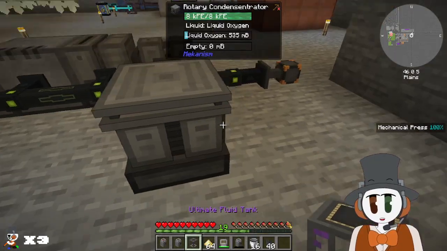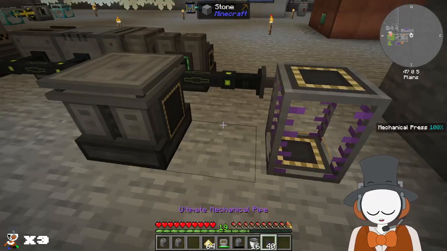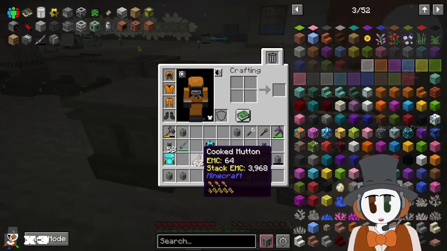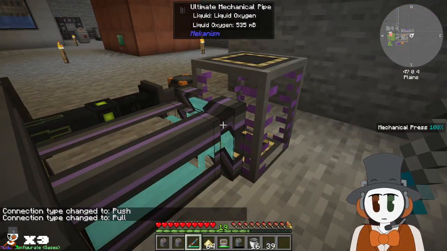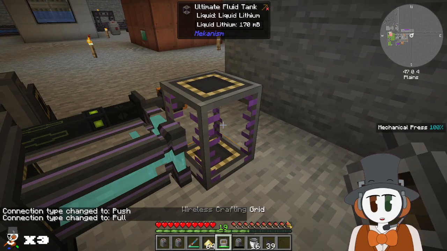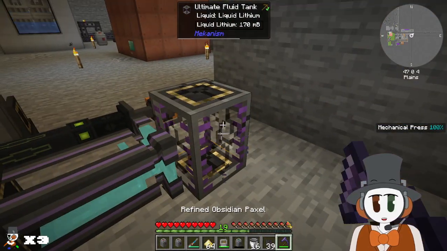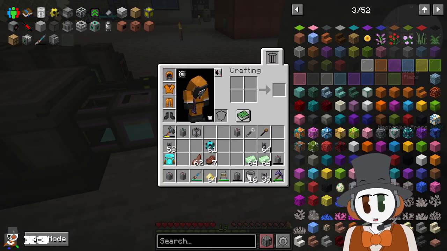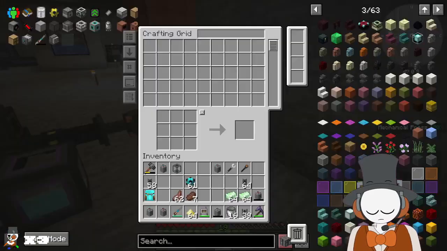Unless... it's in there now. Oh, this is full of liquid lithium. No, no. No wonder it's not working. Get out of here. Okay, I need to make another one of these. Let's see.